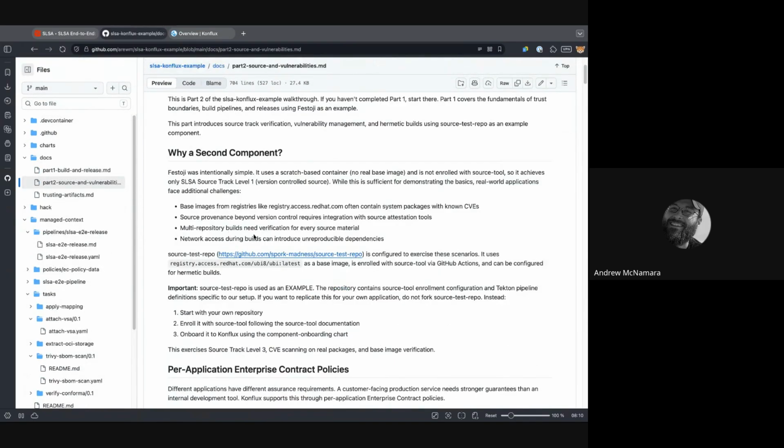And then there I go through how I did it with a second component, and I wanted to make it easy for people to clone and use to explore Konflux. This second component is a separate repository that's very slightly more complex than Festoji because it actually has dependencies.